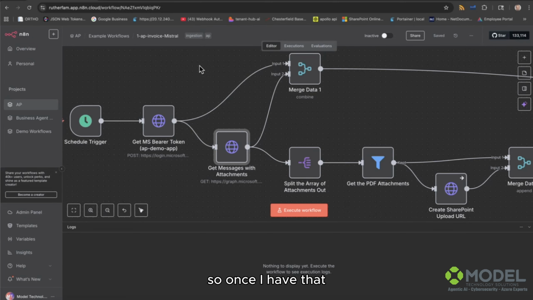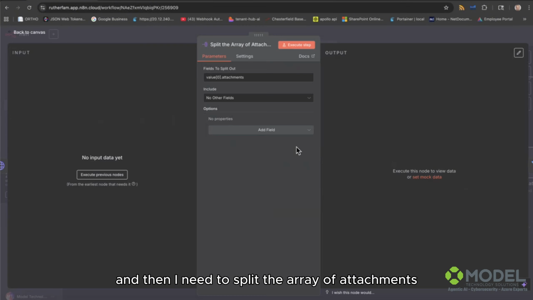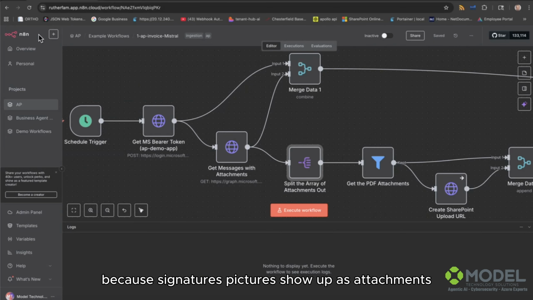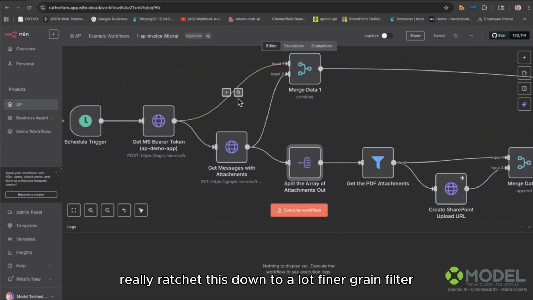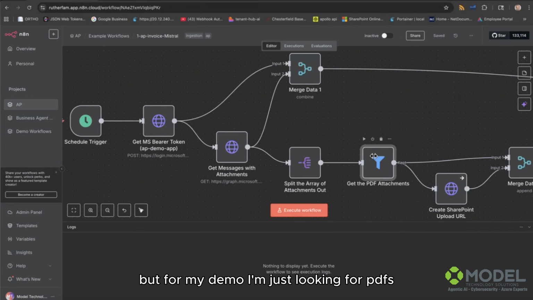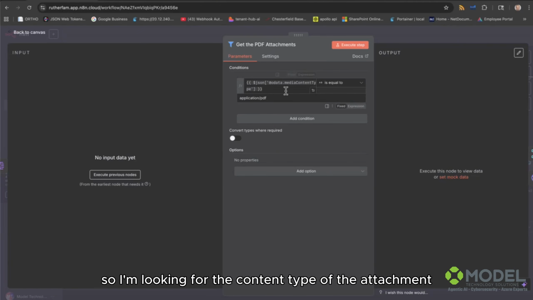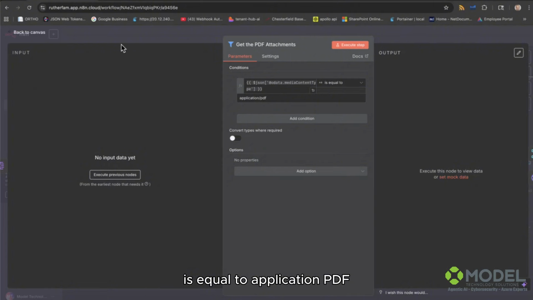So once I have that, I need to send the token down one pipeline because I need it later. And then I need to split the array of attachments because I need to filter the array of attachments, because signatures and pictures show up as attachments. So if I'm looking for emails with attachments in the accounts payable, now you can really ratchet this down to a lot finer grained filter. But for my demo, I'm just looking for PDFs. So I'm looking for the content type of the attachment is equal to application PDF.